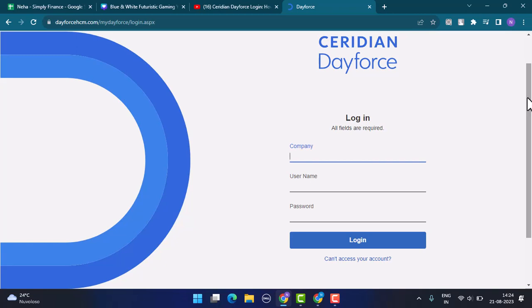However, for some reason, if you're unable to log in, you can simply tap on the link that says can't access your account, which is underneath, and then you can just update your information and you'll be able to log in to your account. So this is basically how you can log in to your Ceridian Dayforce account.